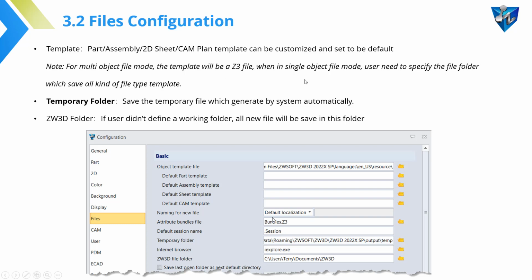And when you are using the single object file mode, the user needs to specify the file folder, which saves all kinds of the file type template. And for the temporary folder, you could also customize it under the File tab of Configuration. The temporary folder will save the temporary file, which is generated by system automatically. And for the ZW3D file folder, if you didn't define the working folder, all the new files will be saved in this folder. So this is the ZW3D folder.